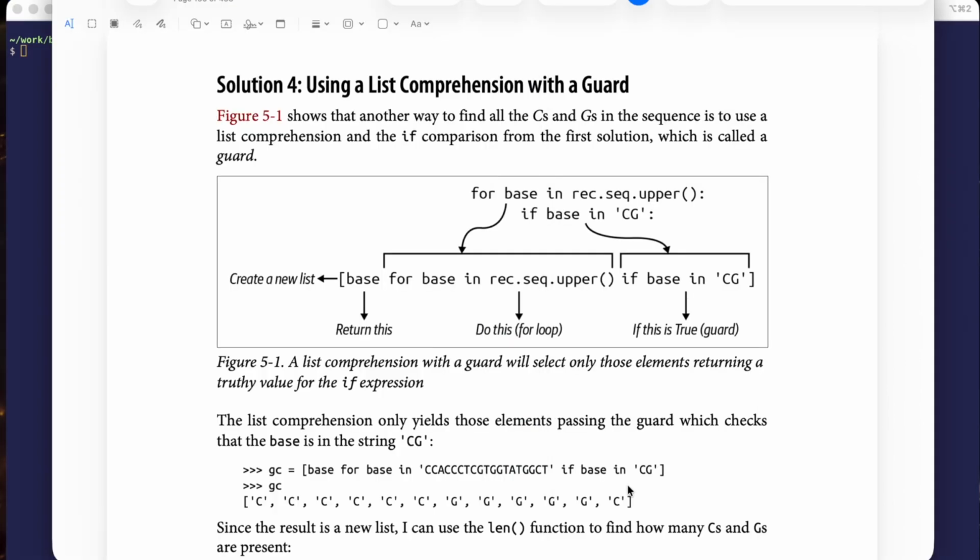So another way to create a list is to use a list comprehension, which includes something called a guard. What we see here is that I could write a for loop, for base in rec seek upper, and here I'm going back to considering the fact that I could have upper and lowercase input, and I could say if the base is in CG. So this is another way of writing essentially list membership. If this string is in this other string, this is actually a way of looking at substrings.